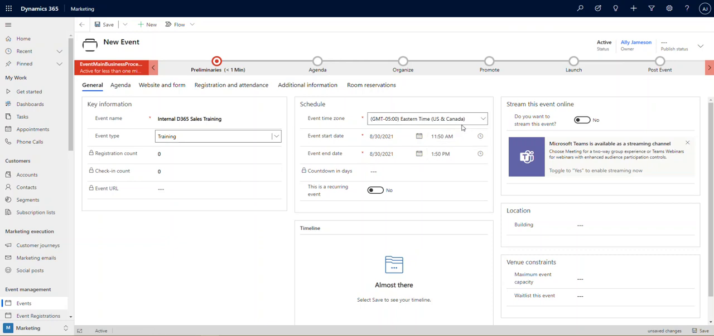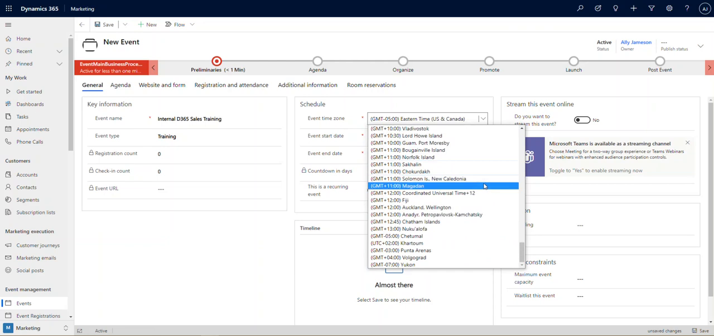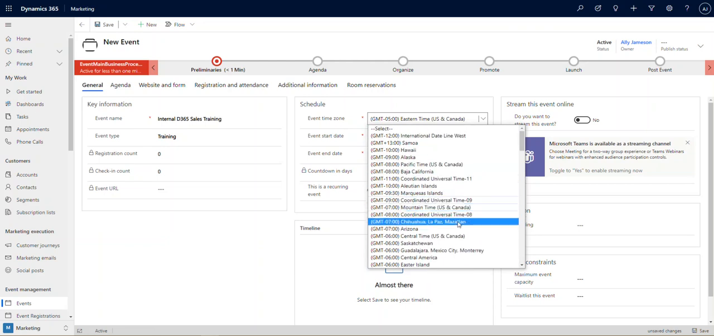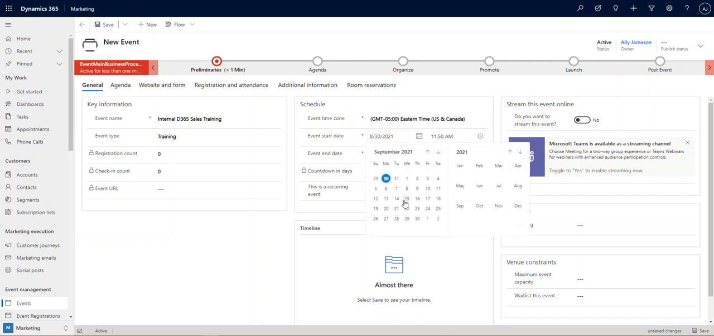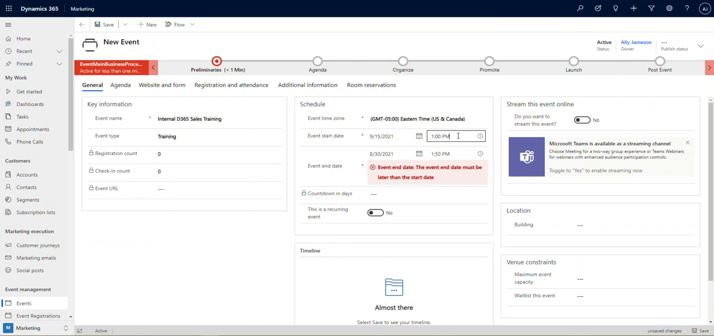We're now going to go ahead and schedule the event. And so the event, we can pick the time zone, and you can see we have a pretty extensive list of time zones. I'm actually going to just leave that the way it was. I'm going to go ahead and pick the date. So we want to book this just a couple of weeks out for a 1 o'clock afternoon start. And you'll notice that we get an error message here because the end date of this event cannot be before it actually begins, which is pretty logical.